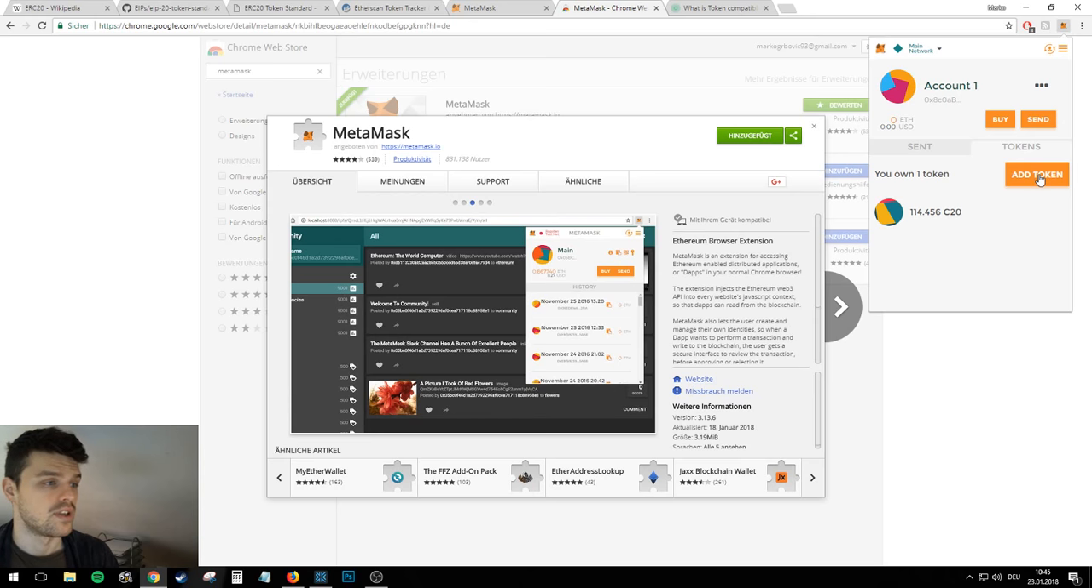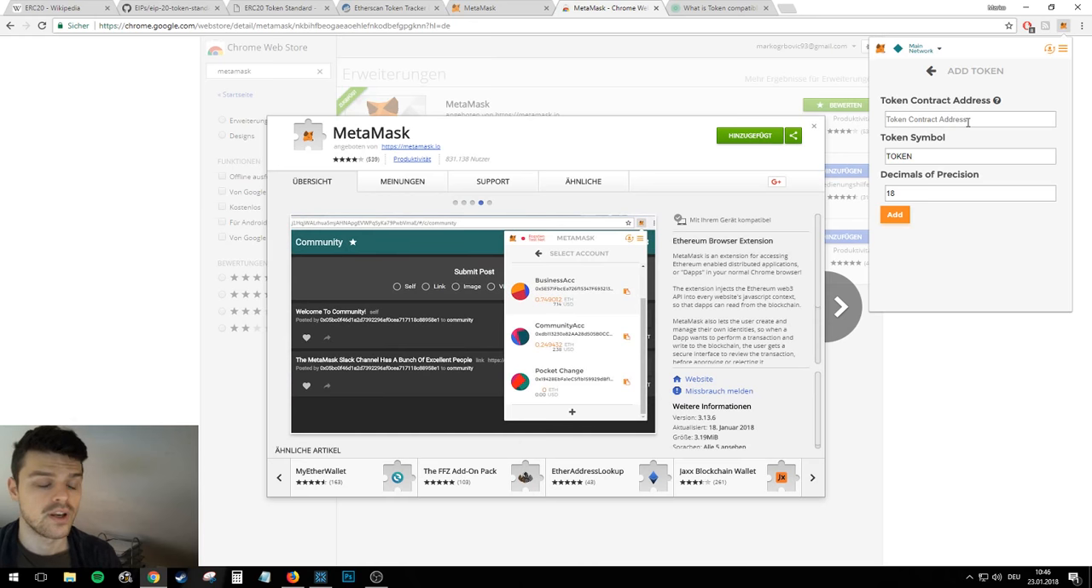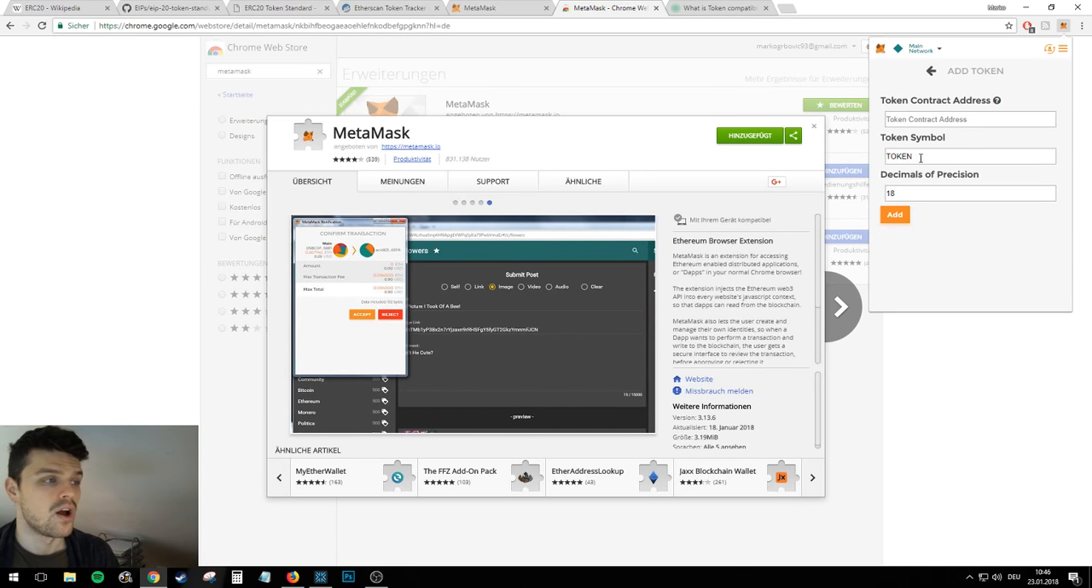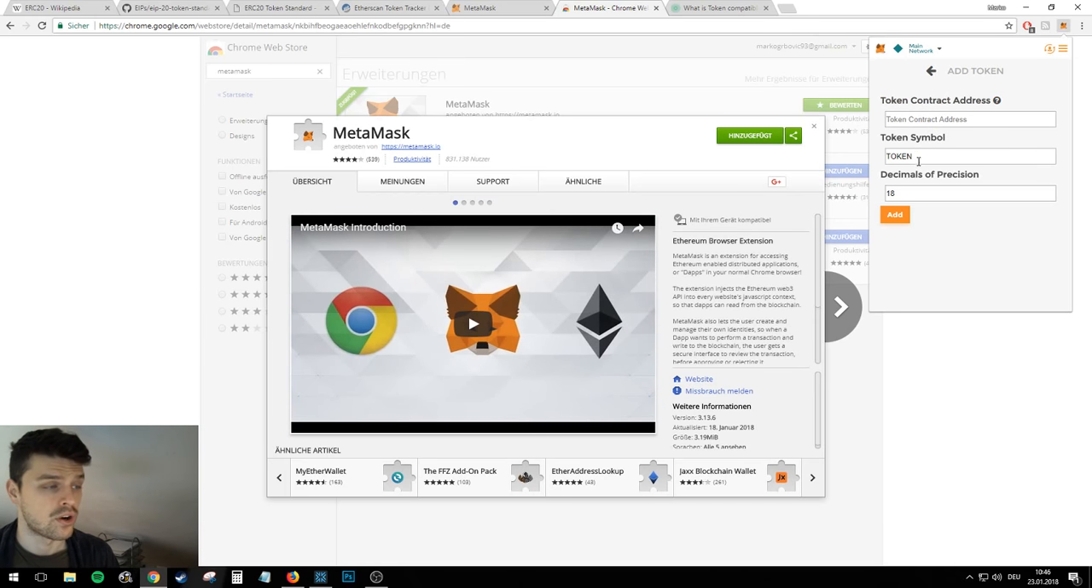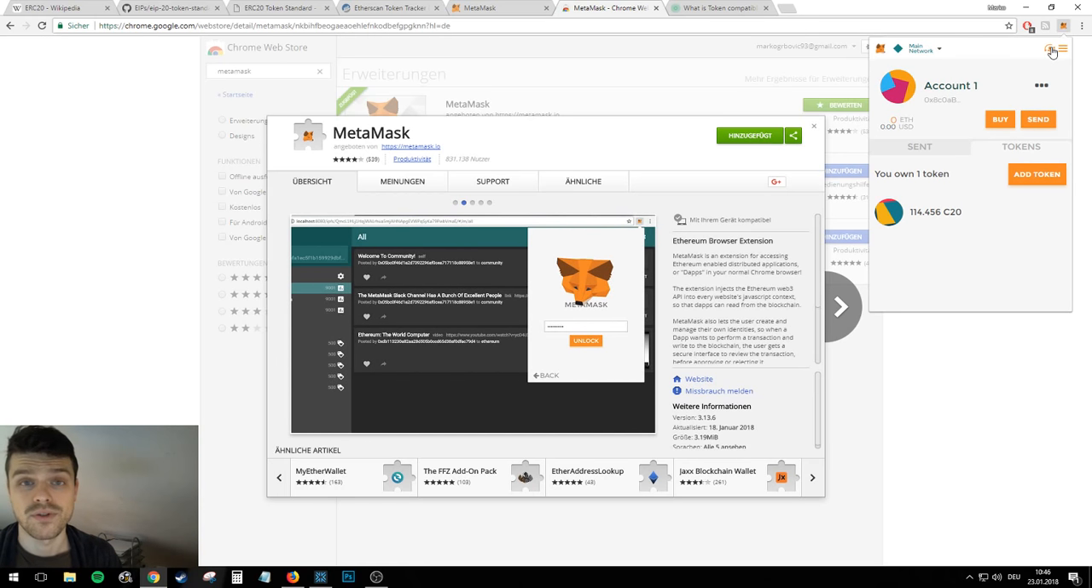But you can also do this: go to add token, and then you'll get the token contract address, which just looks like an Ethereum address, and then you just paste it inside, and most of the time the token symbol will appear automatically, so you don't have to do anything. But you can also type the token symbol in by yourself.